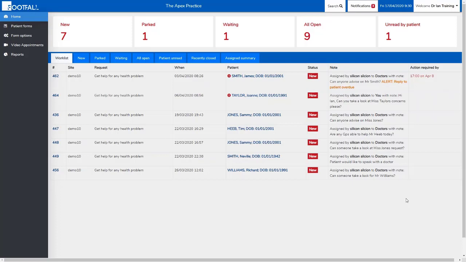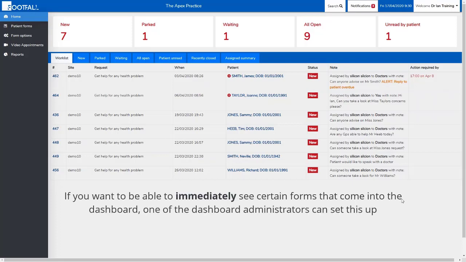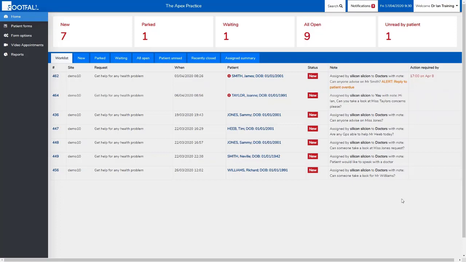For example, if you're a GP, you might be included in the group of doctors, and if you're a nurse, you might be included in the group of nurses. If you specialise in a certain area or tend to deal with certain requests, you may decide that it would be beneficial for you to have access to particular forms as they are submitted by patients. In which case, a dashboard administrator can set this up for you. This would mean you'll be able to see these requests as they come through to the dashboard, rather than wait for a request to be triaged to you.